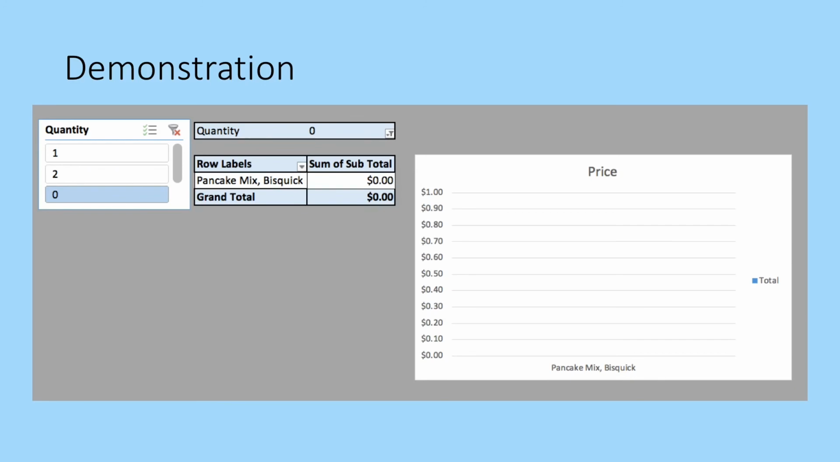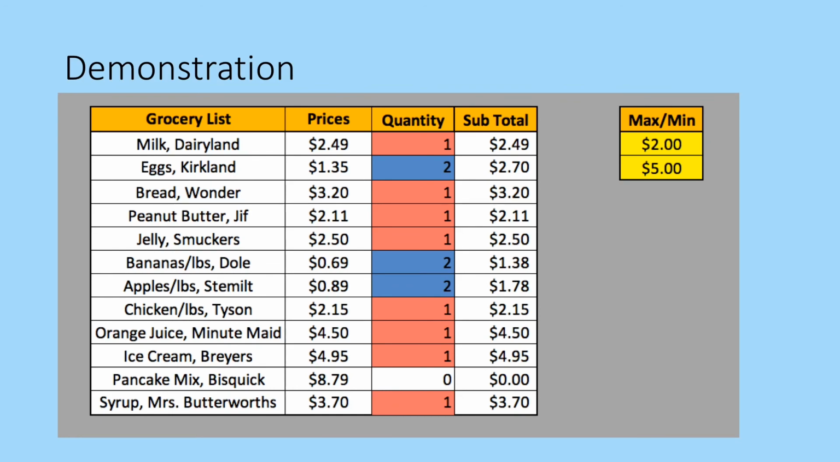Now, just for reference, I want to bring you back to my original data sheet so that this all makes a little bit more sense in context, because if you haven't seen my past demonstration videos, then this wouldn't make a ton of sense. So let's take a look at my data sheet real quick. This is my data sheet.